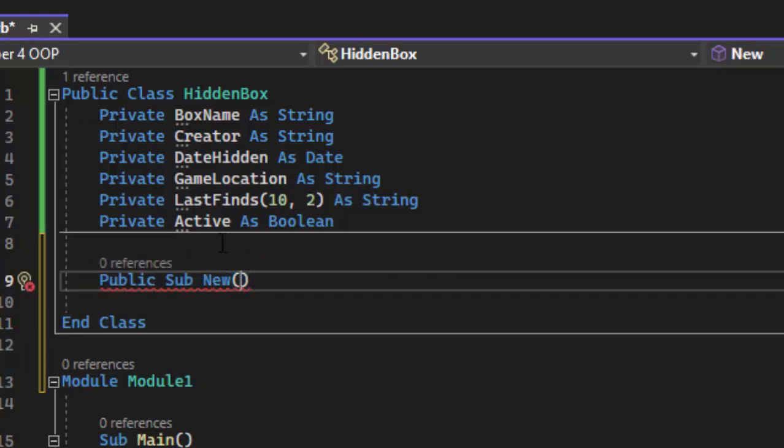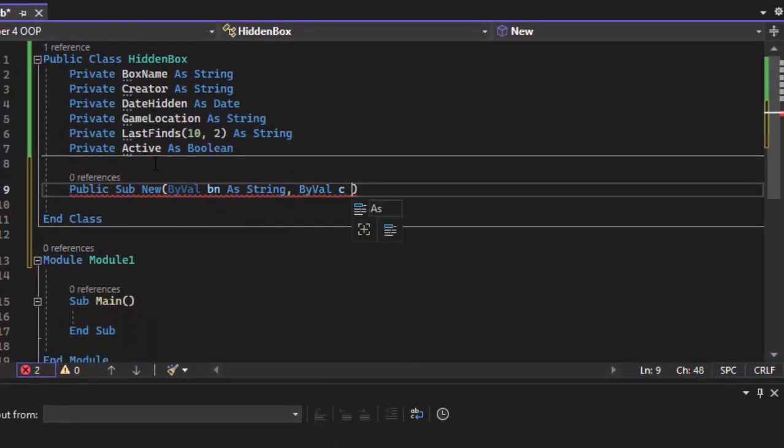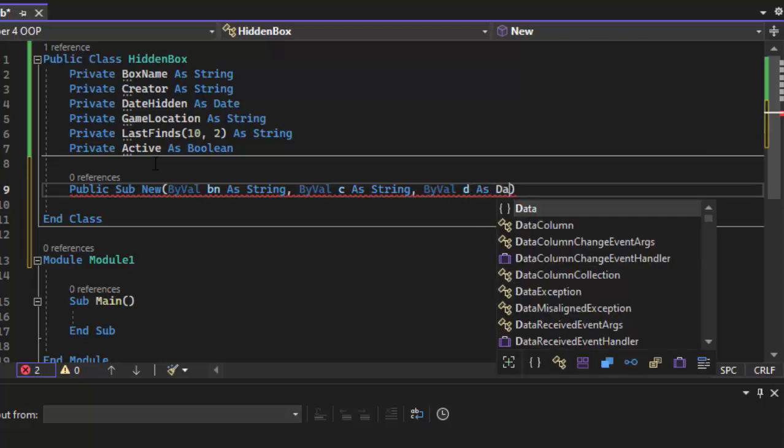In Java, it's the name of the class. So it's just going to be public hidden box. But we'll take a look at that in a moment. Let's get this written for now. So we're going to do the box name as string. That's going to be one parameter. The other parameter that was taken was the creator. So we'll do C as string. The next thing was the date that it was hidden. So we're going to do D as date.